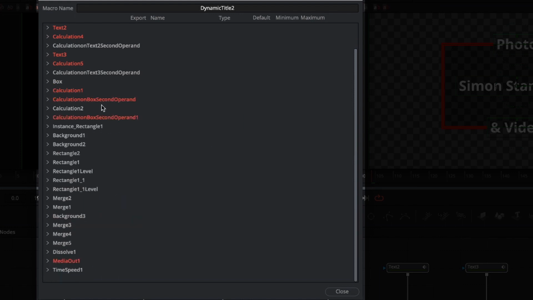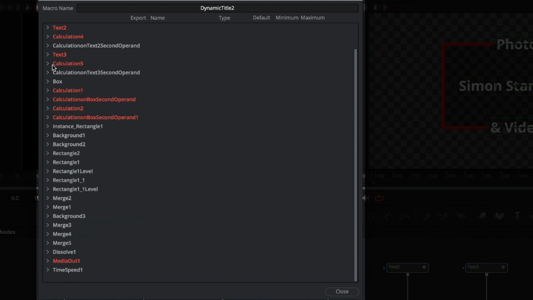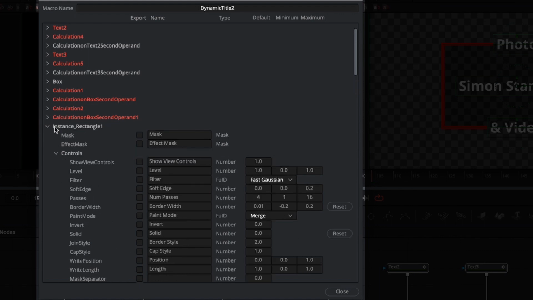Now box is tricky because calculation 2 is also for box, and that's our height. So box height, check. Now we've got our two background nodes. Background 1 was our main background, so we can open that. Oh no, instance of rectangle first. So this is our border, so we need to come to border width. Yeah, that's what we needed in that one.